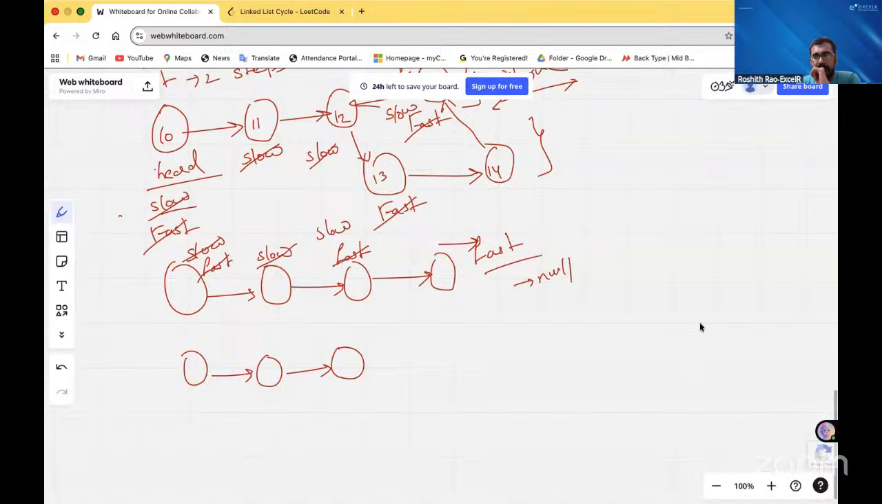If both are at the same address, then exit, returning true. But in the case of your non-cycle list, when fast is exceeding here and reaches null, it is not a cycle. So we can return false directly for this case, when fast double equal to null.